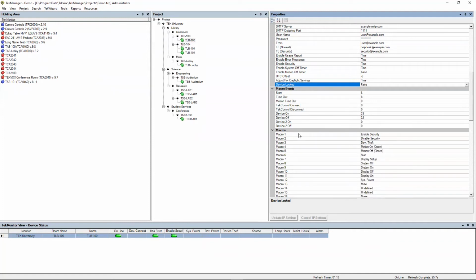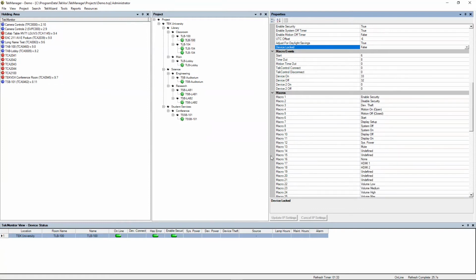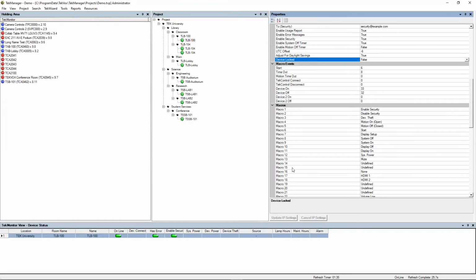Next, we have macro events. These define macros. They're called when specific things happen. The number on the right relates to one of these macro numbers down below. So for example, this start macro is macro number 6, which as you can see is listed right here. The start macro will run whenever the TekMonitor is powered on or restarted for the first time.